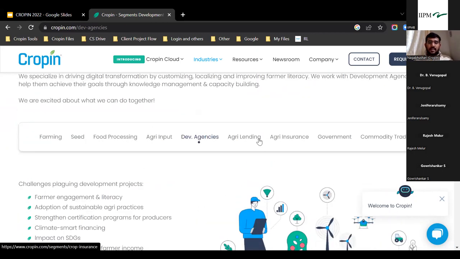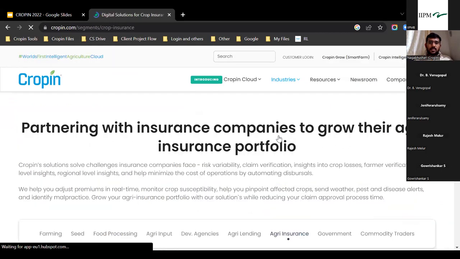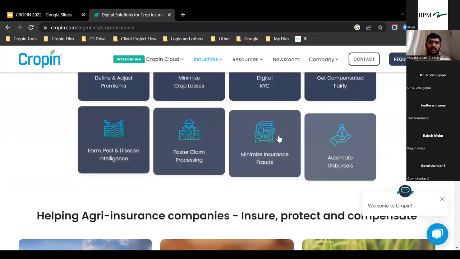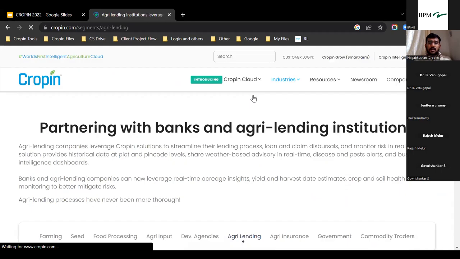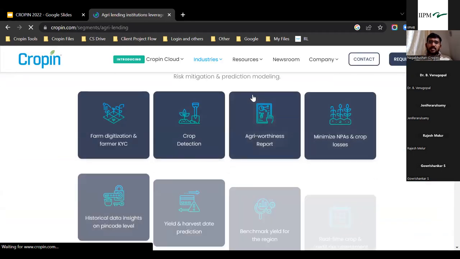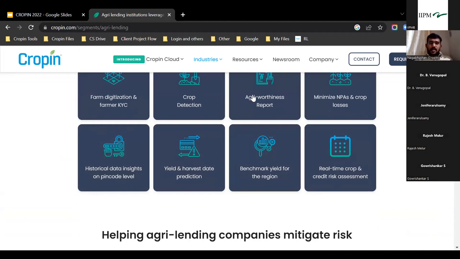Then, as I mentioned, agri lending and insurance companies. These insurance companies need an agri worthiness report, which is nothing but all the details the farmer has. In the sense of what he has grown in the last year or last 2 years, how much harvest he got, how much profit he made, what the current crop is, what the expected yield is, and how much profit he might get. What is his score? All these details will be available in a report. Based on that only, the banking or lending industry will gauge the farmer and provide a loan.